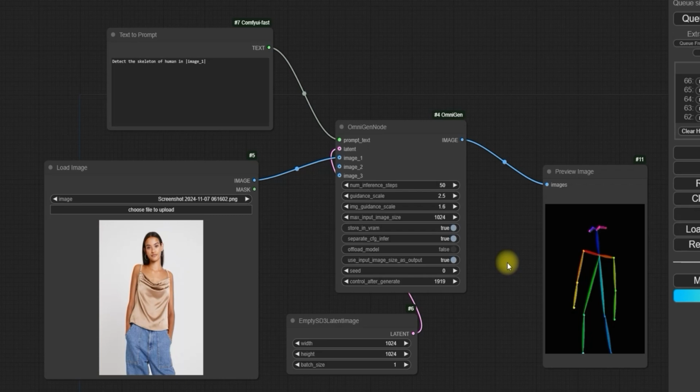I've also written a detailed article on the OmniGen node over at the ComfyUI blog. Make sure to check it out for step-by-step instructions on how to use the OmniGen node and what prompts to use for generating different types of images.